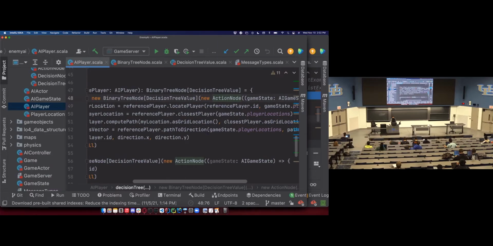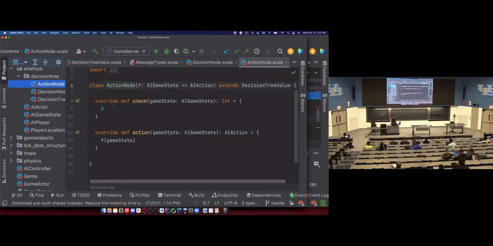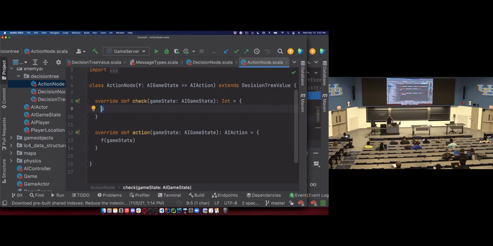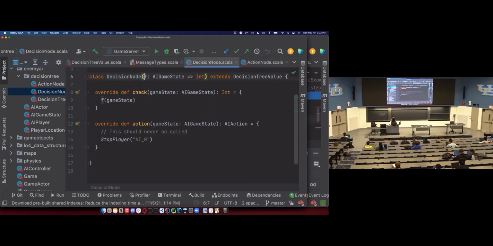2 of these were action nodes, where an action node just always returns 0 from the check. So if it's an action node, we're always going to return 0 and say this is an action that you should take. And if it's a decision node, we're going to call a function that we're given and decide how to move based on the output of that function, which takes the game state. The decision node should never actually take action, but we need some implementation there or else things just break. So if we ever get there, it should never be called. But if you ever get a stop message for AI 0, that's a good debugging hint that something broke, something's bad along the way.